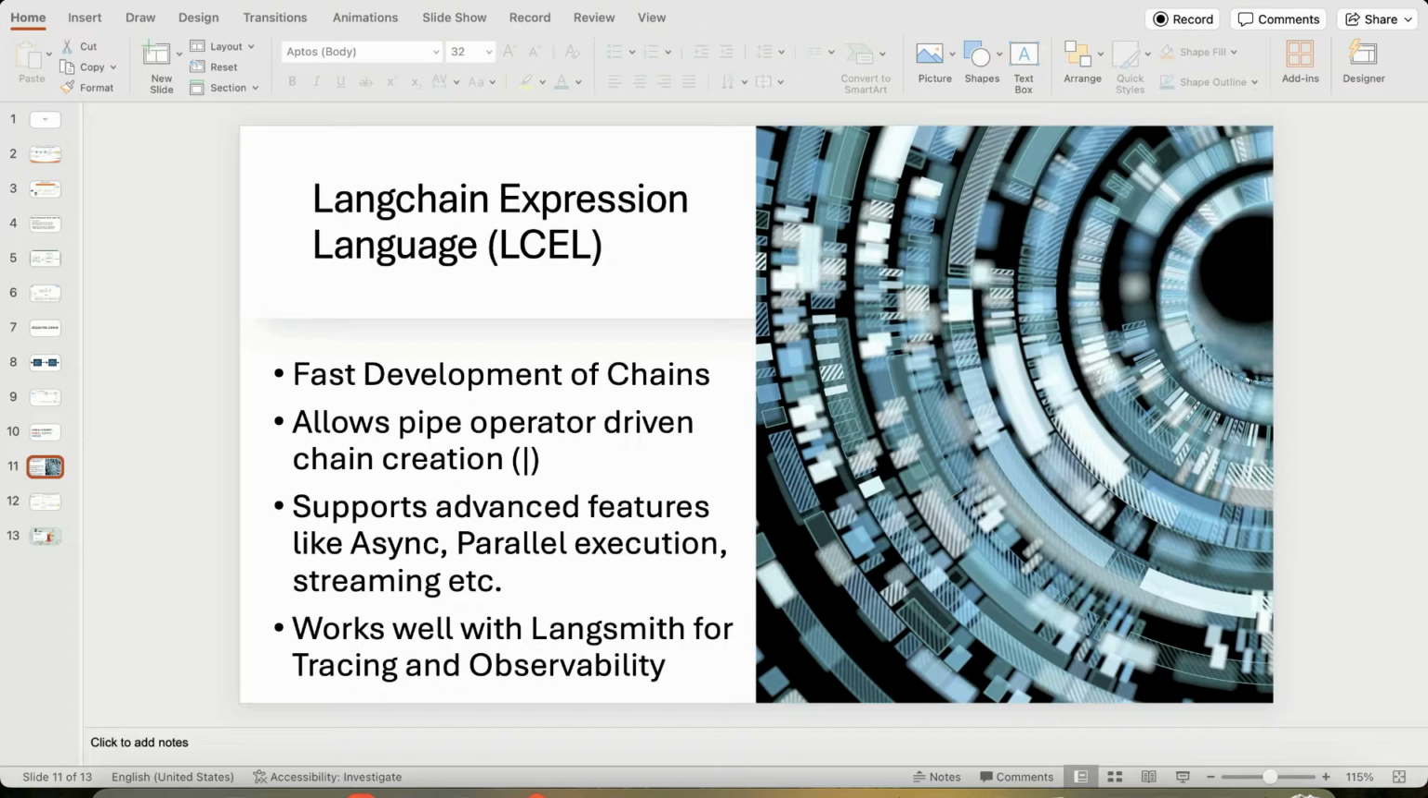Today, we are going to focus on LangChain Expression Language. LangChain Expression Language allows for fast development of chains, and it makes use of the pipe operator the same way that you would have seen in Unix commands, where the output of one previous command becomes the input of the next command. Same way here, the output of the LangChain chain becomes the input of the next LangChain chain.